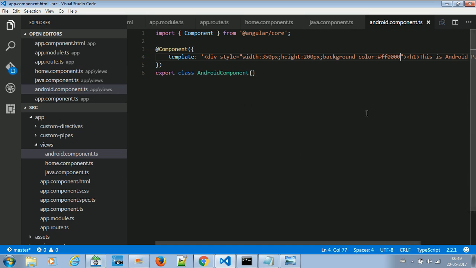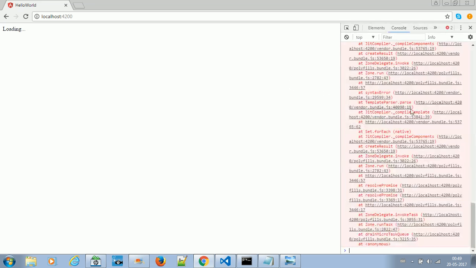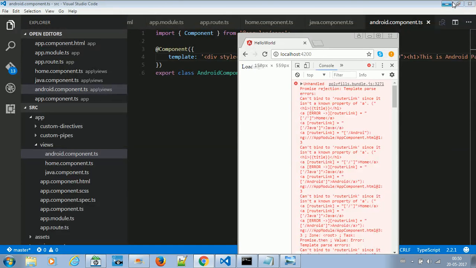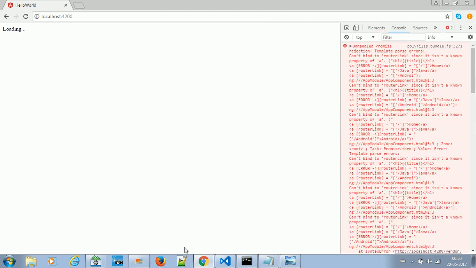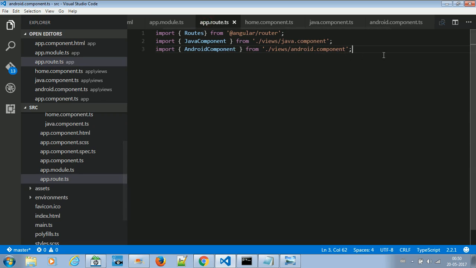In fact, it is better to write an external URL, since I'm giving a color code, so it may have an issue. But anyway, let's first complete this, then we will debug if any issue comes. Okay, so right now we have created it, now we come back to app route, and we also import home component.